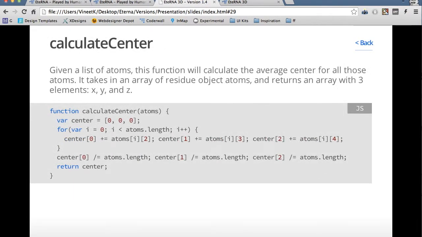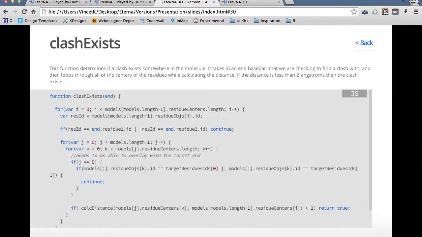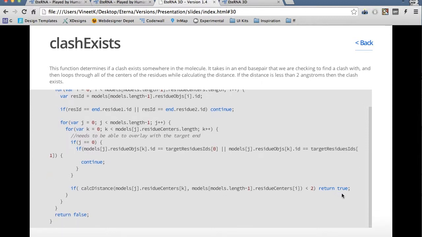Next, there's a function that just simply calculates the center of a list of atoms. And then there's a function that checks if there's a clash between the target end and the end that we're currently at. And it just checks if there's a distance less than 2 between them.